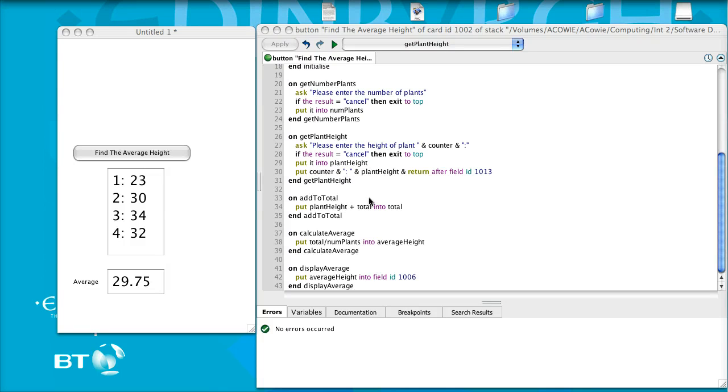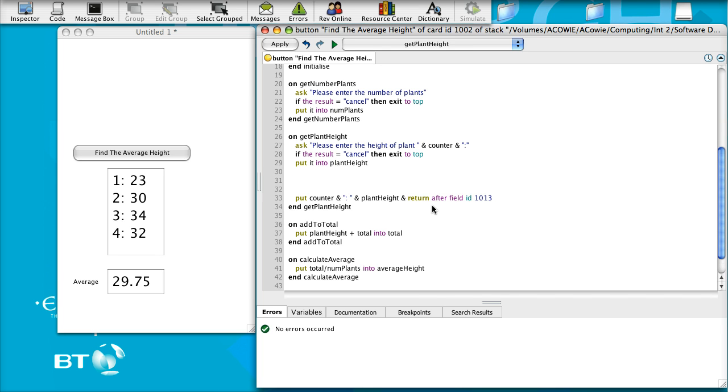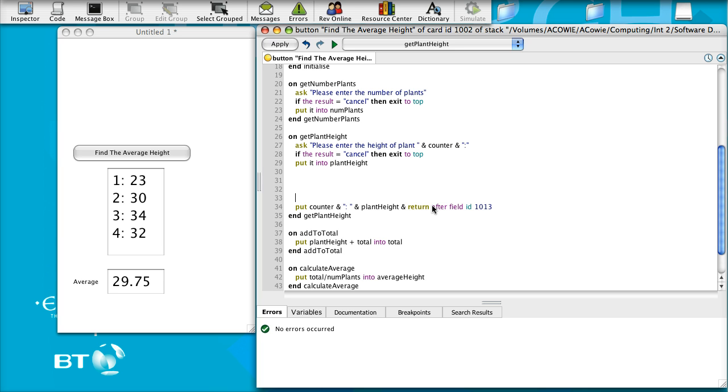This video is just to show you how to put in input validation. I'm going to come to this procedure here, handler, and I'm going to add in some lines of code to stop the user from putting in a plant height that's just invalid. So I need to decide what would make an invalid height, and I think I'm going to say that the height has to be between 0 and 50 inclusive.